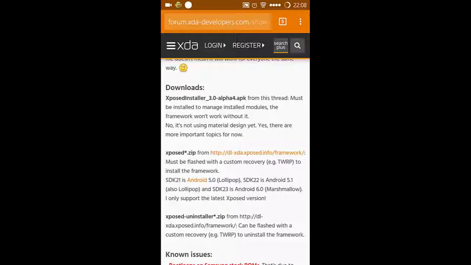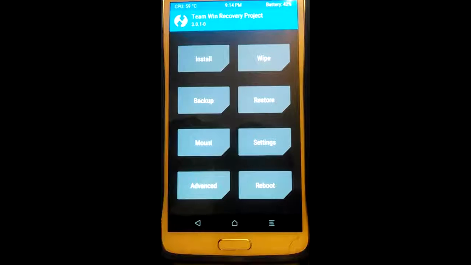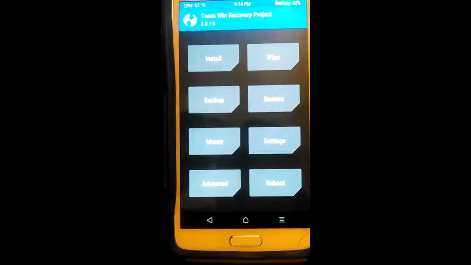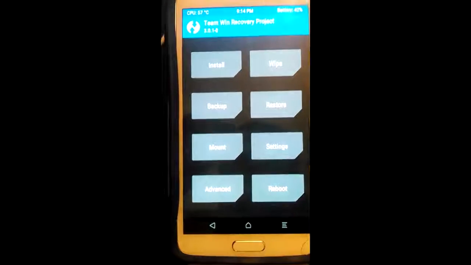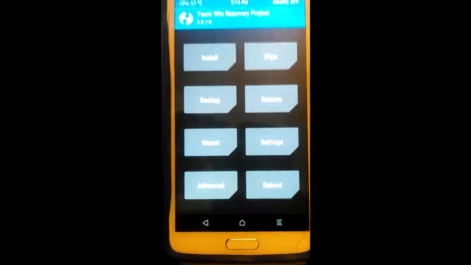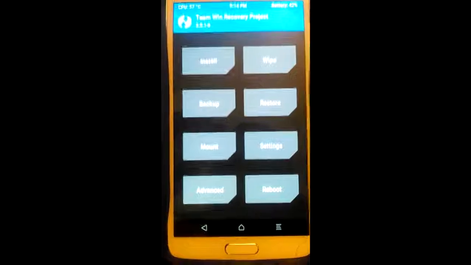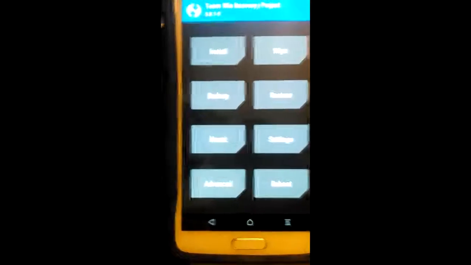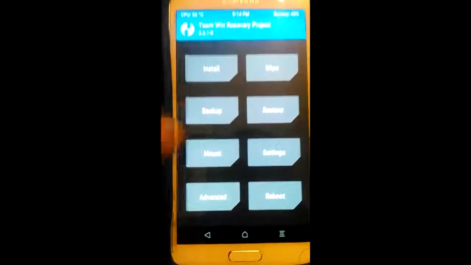Alright, now once you do that, you're going to go into your recovery, and this is where you're going to flash Xposed. So, I will see you guys in a second. Alright, as you can see, I'm in my recovery. This will work with TWRP, Clockwork Mod, and Philz Recovery. So, the type of recovery you have doesn't matter, as long as it's not your stock recovery or your CyanogenMod recovery.